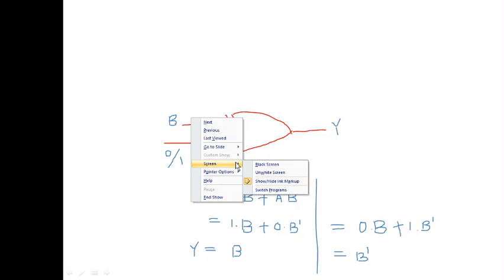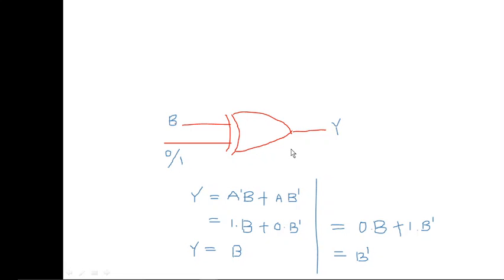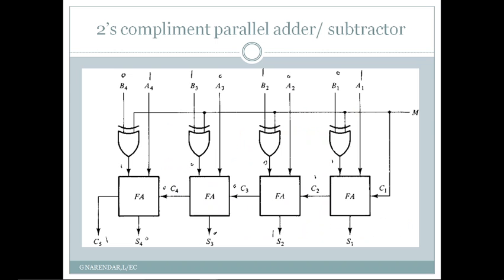So this concept will be used to combine both addition and subtraction operations into one circuit. So this is why the XOR gate is used here. So the B bit is applied to one of the input of XOR gate, and the second input of XOR gate is placed in the control of the second bit, that is whether it is 0 or 1.